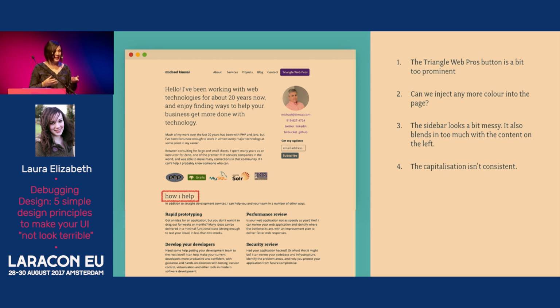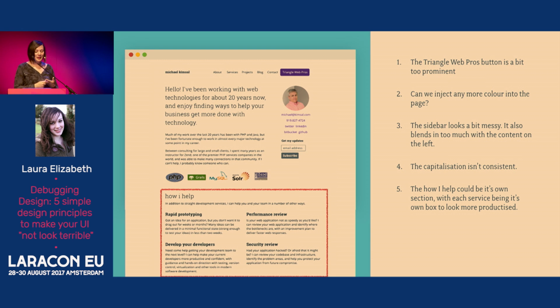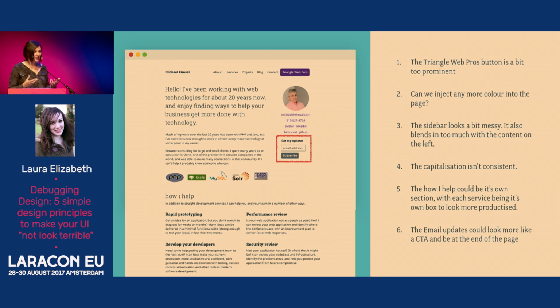I also have an issue with the capitalization being inconsistent. Sometimes it's title case, sometimes it's all lowercase. It's a small thing, but it kind of bugs me a little bit. And I also think that this How I Help section could be a bit more interesting. It just looks a little bit bland and kind of undesigned. And finally, the call to action is a bit weak. I don't know if this is the call to action, but in this context, let's say it is. If it is, I don't think it should be in the sidebar, so maybe we can move it to the end of the page and make something more of it.